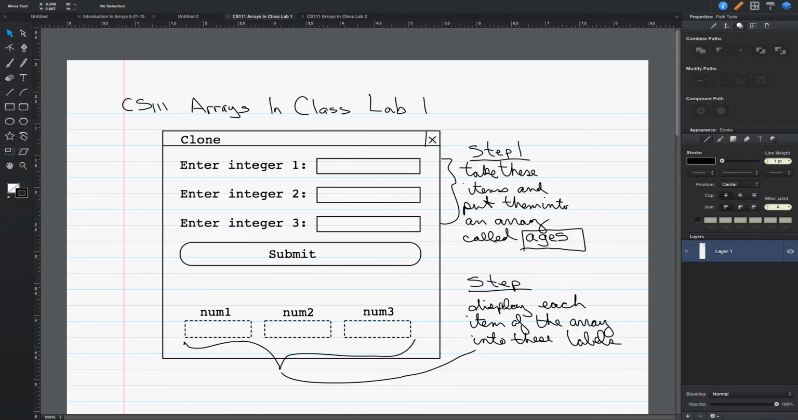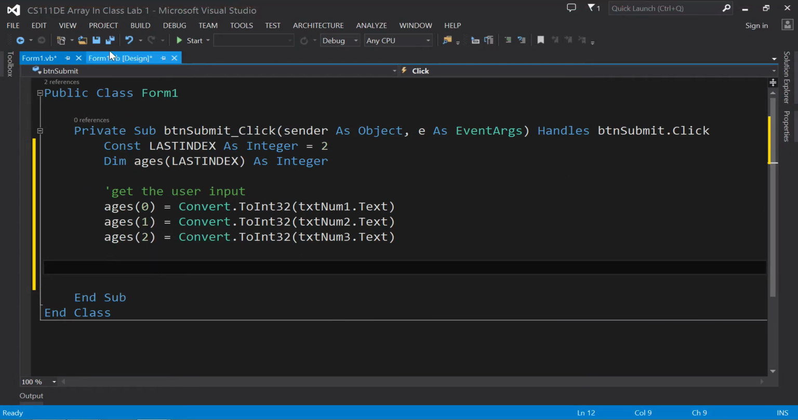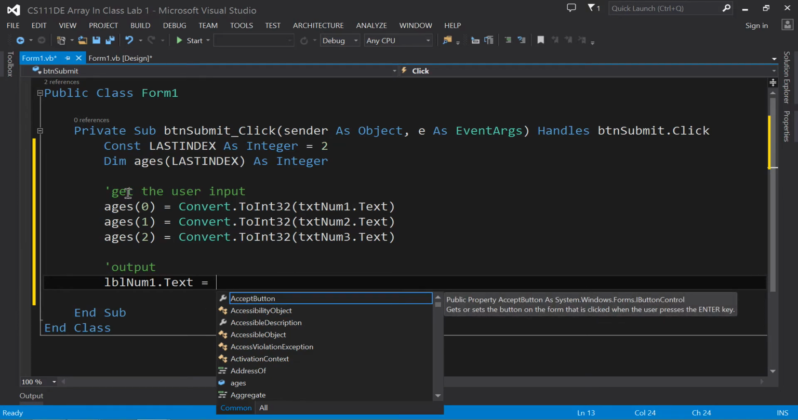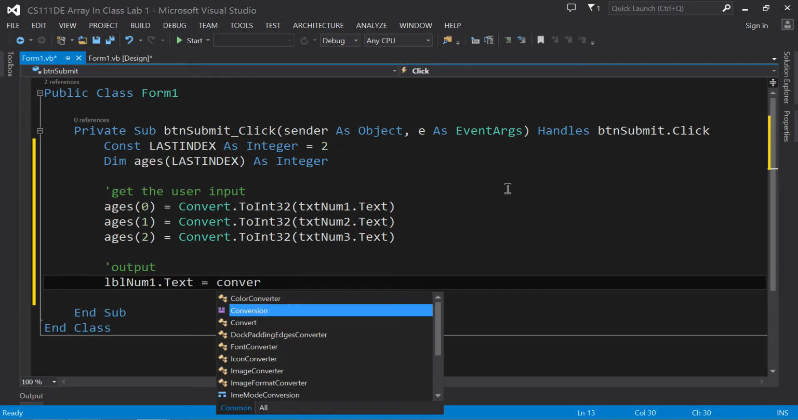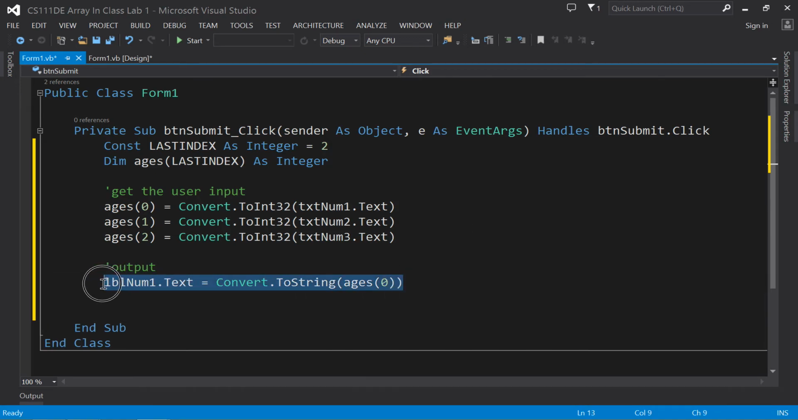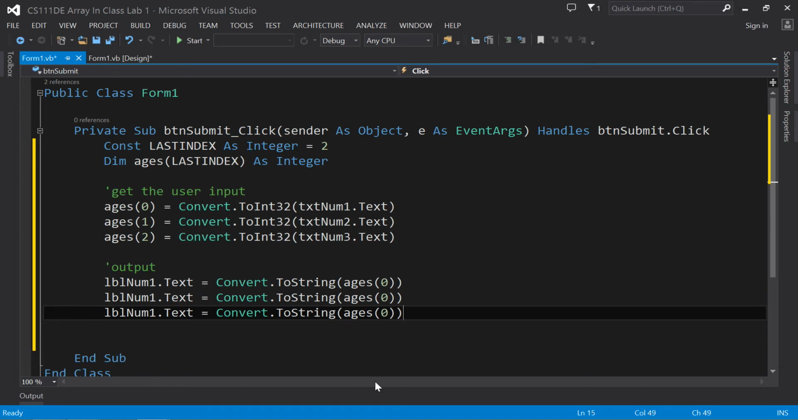What am I supposed to do now? Display each item of the array into these labels. Okay, so take these guys and put them into the labels. Okay, so in terms of output, lbl num1, that's going to be from this guy over here. That's a number, so I need to convert dot to string, and that's going to be whatever ages 0 is. I'll take this guy, copy and paste it, and then go into the overwrite mode and change these to 2 and 3, and then 1 and 2. Take off the overwrite mode.